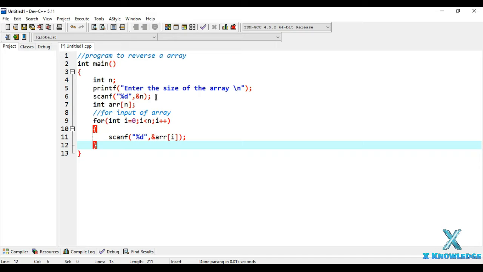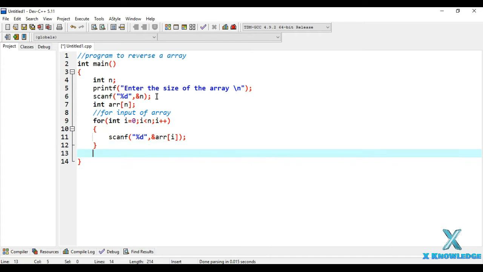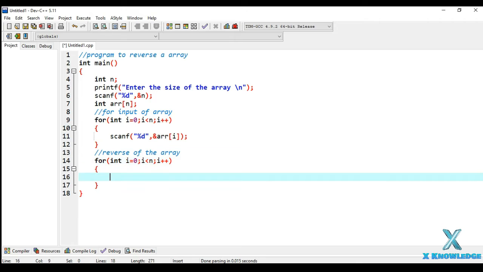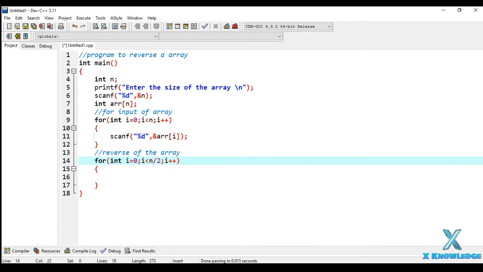Now the real process which we were supposed to do is the reverse of that array, and I will be doing that in this for loop, the next for loop which I am going to write. So now what I'm trying to do out here, to make the complexity of this program n/2, is that I'm going to run this for loop only n/2 times. Alright, and I'm going to discuss the logic too, how this happens, but before that I'm just going to write the program.